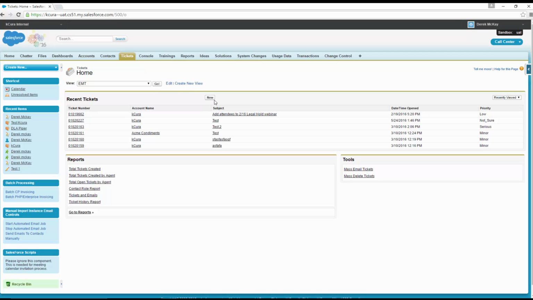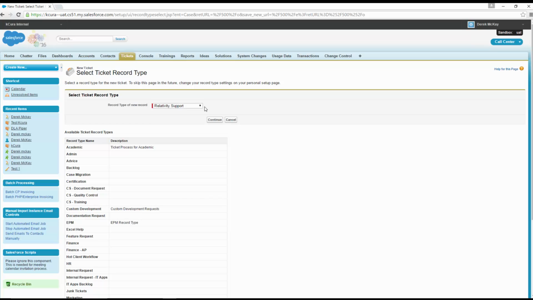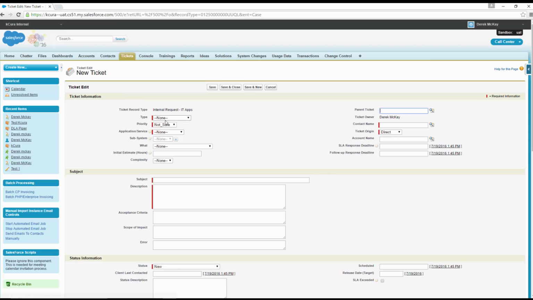The first one is just to create a new ticket by clicking the new button and picking what kind of ticket you want to create. Usually most tickets follow a similar process, just different values will be there. So I'm creating a test ticket, a test IT apps ticket, which is my team. And we're going to scrub this as a Salesforce ticket.